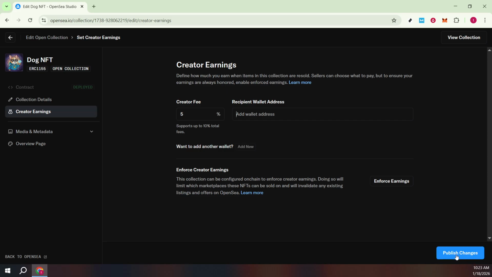OpenSea may ask you to review and sign a message to confirm the update. Give it a moment to process, then refresh the page to verify that your fee percentage, recipient address, and any splits are saved as intended. That's it. You've added creator fees to your OpenSea collection, set who gets paid, and published the update.